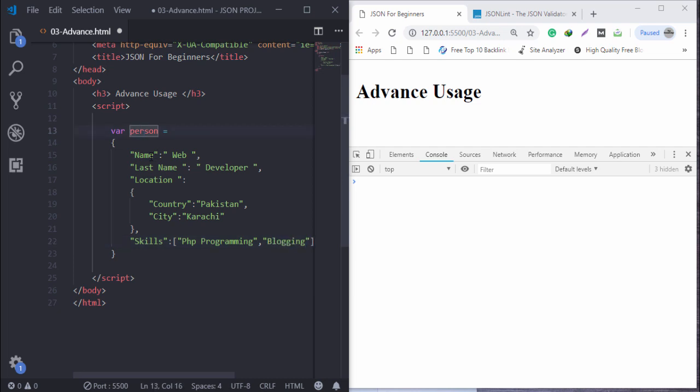Inside a person object I have a key name with value Web, key last name with value Web, I mean Developer. And this is a location, this is a key. Inside this key the property has multiple keys and multiple values. The same thing here, skills is the key. Inside this skills key there are multiple values like PHP, programming, blogging. I've used all of these things inside a person object. After the script bracket, I use console.log and I use the person object.